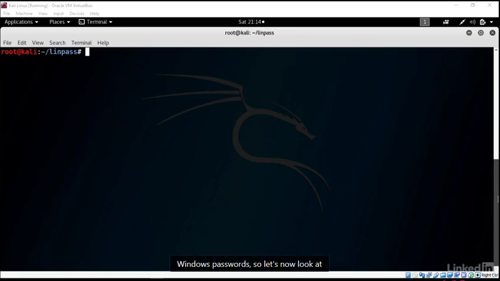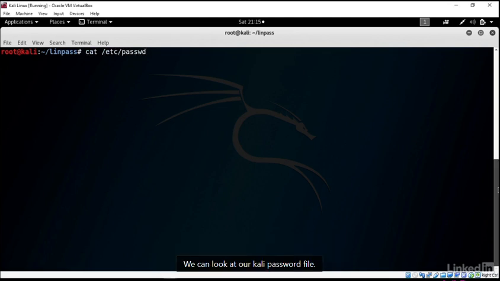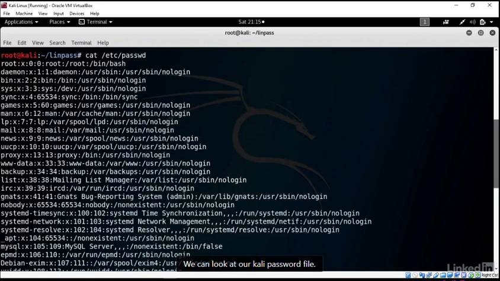We've looked at how we might obtain Windows passwords, so let's now look at collecting a Linux target's credentials. On a standard Linux system, the user accounts are held in the /etc/passwd file. We can look at our Kali password file. The password file contains the user ID, the password, the GUID or privilege level, a name, and login shell. Notice here the passwords have been replaced with an X.